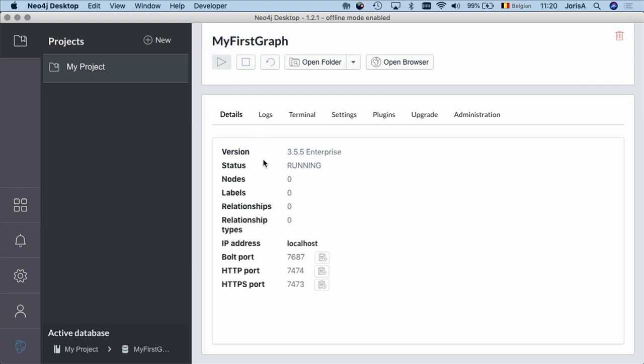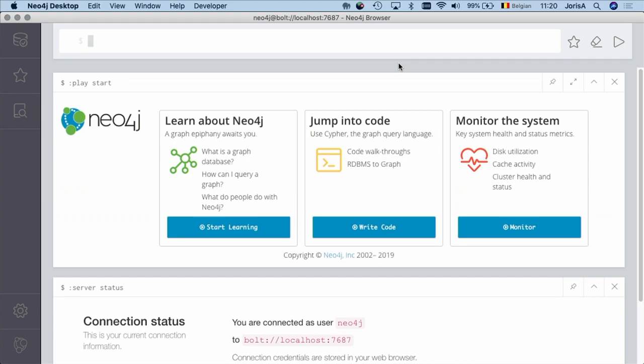Okay, you see it's empty right now. I don't have any nodes, no labels, no relationships at all. It's running on my local machine, and I can talk to it using HTTP or HTTPS via this port. So I can do HTTPS calls. It has an API. Let me open the browser. And the nice thing about Neo4j is it comes with a couple of tutorials that are very, very easy to use.